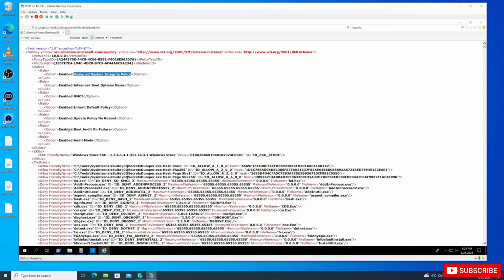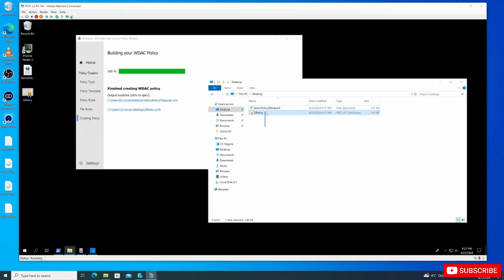Then you can see that it's in audit mode, which is really important. So we are just checking in Event Viewer whether that application would be able to run or not. We can see boot audit on failure, which I also explained before. So those are some configurations that are actually important for you. And then we have here the SI policy.